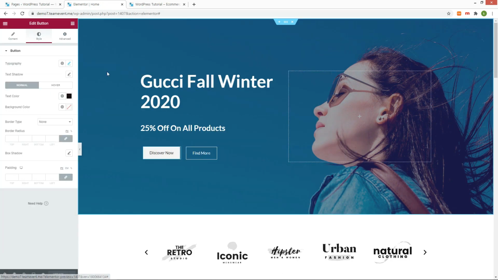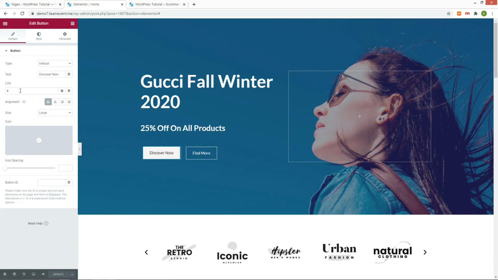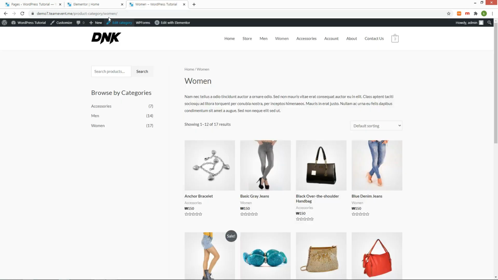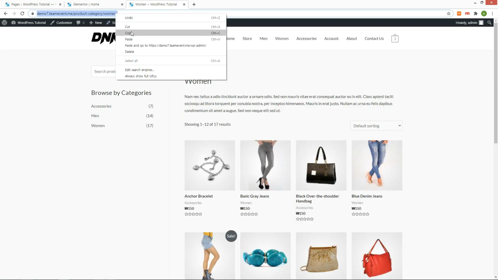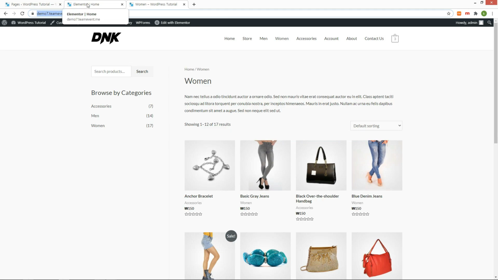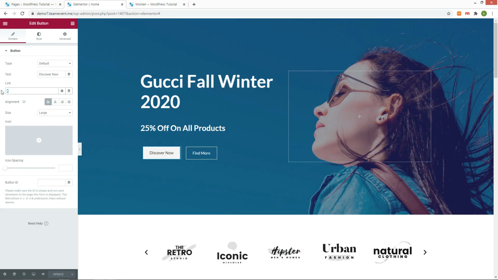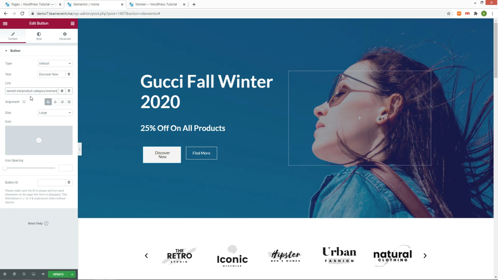Let's set which page to move to when the button is pressed. The first button is linked to the women's products page. Copy the page URL. Paste it into the link text box. One thing to note here. As I do, you need to delete the main URL of your site. This will prevent errors when your domain is changed later. Delete the domain part so that WordPress automatically fetches it always.